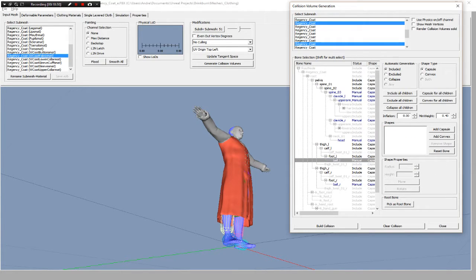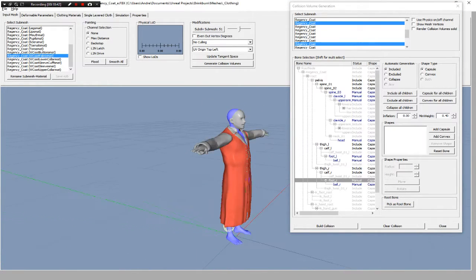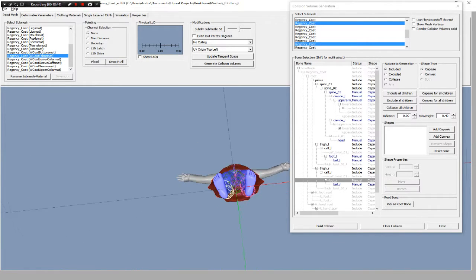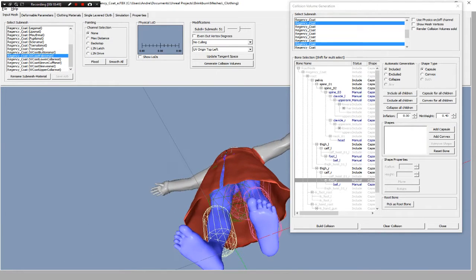It won't be colliding with the feet. There we go. Okay, so these are the ones we want it to be colliding with. Now bear in mind, you will have to configure this appropriately for your model.